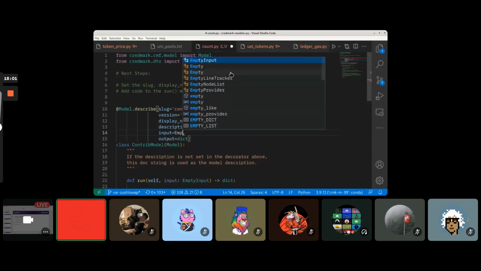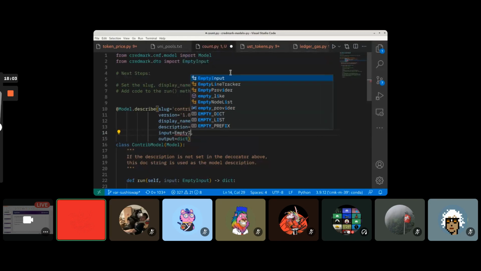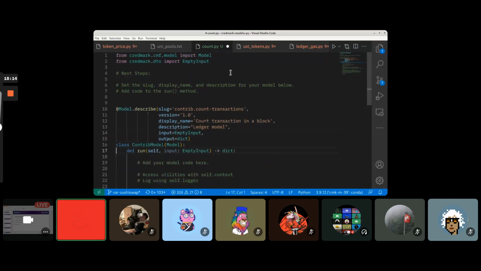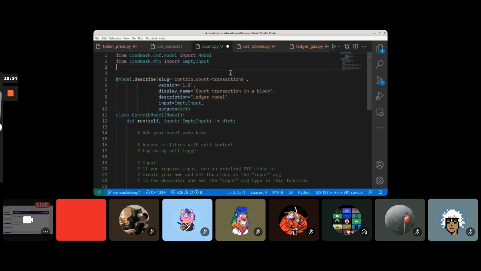For this model, I'll just keep the input empty. I just delete it, and I fill in... I change my mind. You can fill in another input later. And the output can be a dictionary, that's fine. So we have finished the first task, setting up the model.